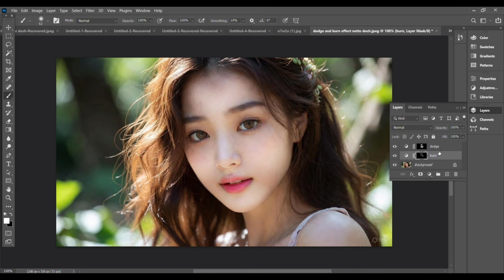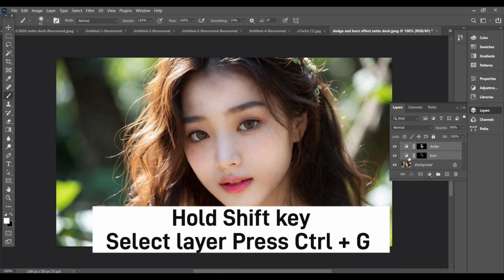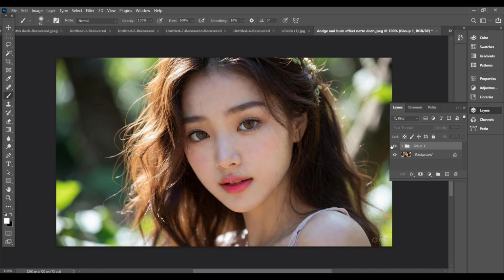Now lower the opacity of both layers to around 80% for a more natural look. Finally, hold Shift and select both the Dodge and Burn layers, then press Ctrl+G to place them into a group.